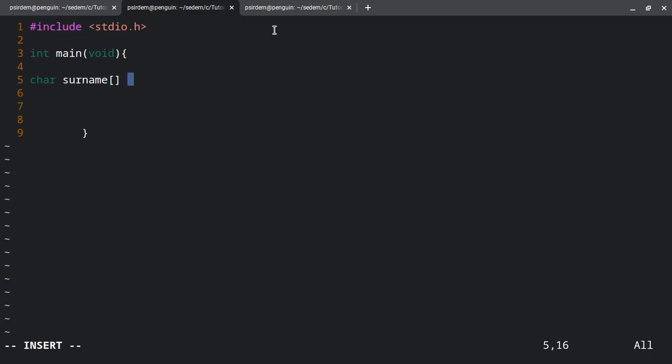You could choose to assign this to a name straightforward, probably Sedem, and then you terminate it. So basically what this does is that it creates a variable called surname, and then assigns Sedem to the surname. Now we left the brackets blank because we don't know the number of letters that are included in the name we are assigning.